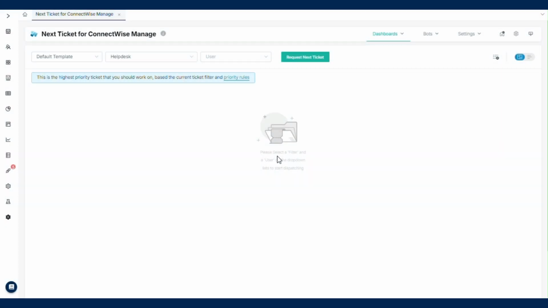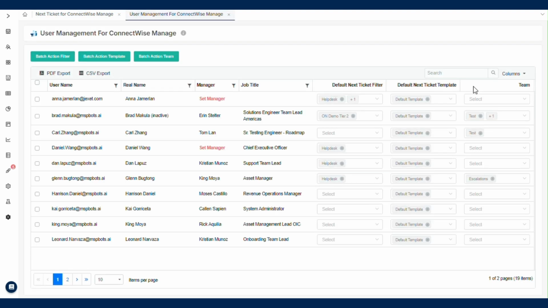In the main dashboard of NextTicket Manager, you can access user management by going to Settings and selecting User Management for NextTicket. On this screen, you'll see a list of all of the users you've set up in MSP Bots. Notice the default next ticket filter and default next ticket template columns. These indicate the default next ticket filter and template assigned to each technician, ensuring they receive the appropriate tickets.